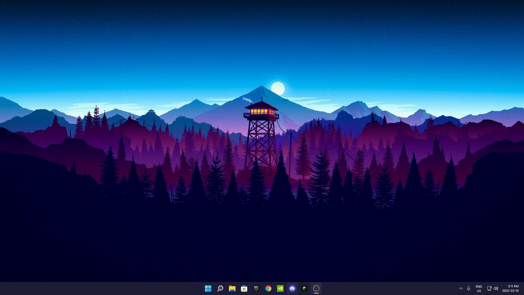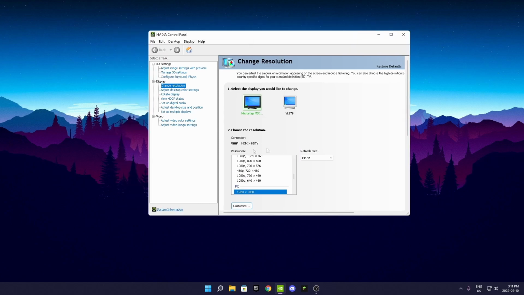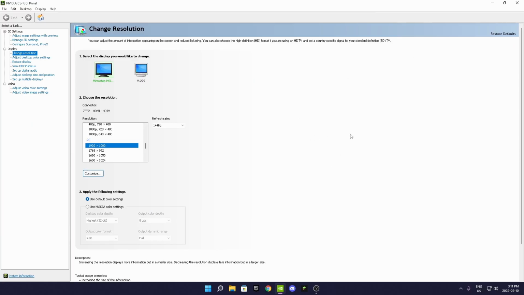So the first thing that we're going to want to do is open Nvidia control panel. Now, this isn't going to work if you have an AMD GPU, so if you do, I would suggest clicking off the video right now. So as you guys can see, I'm in the control panel, and the first thing that you're going to want to do is just press customize here.